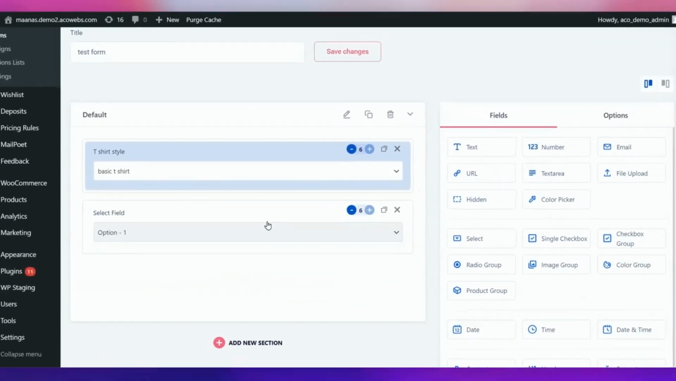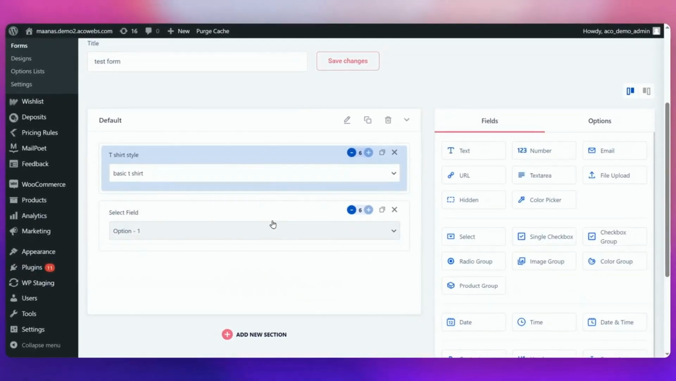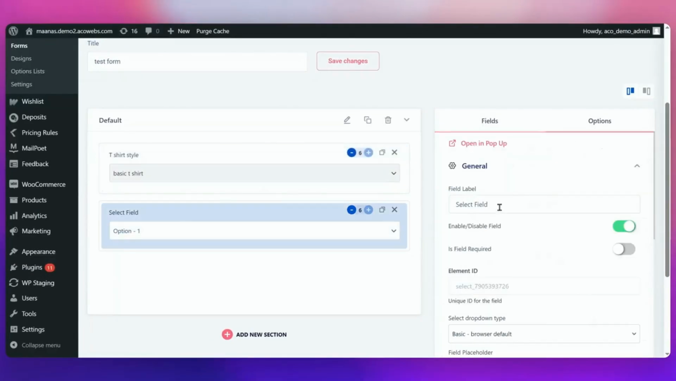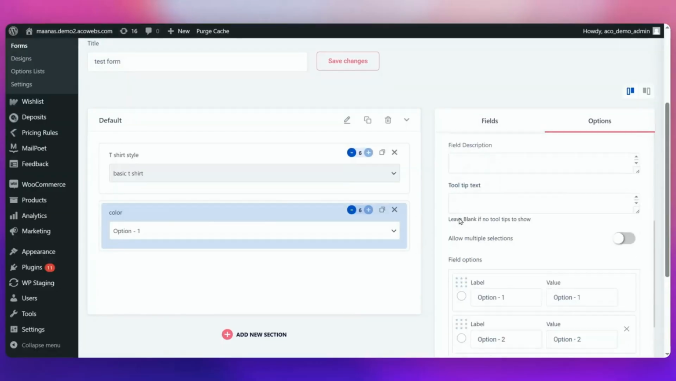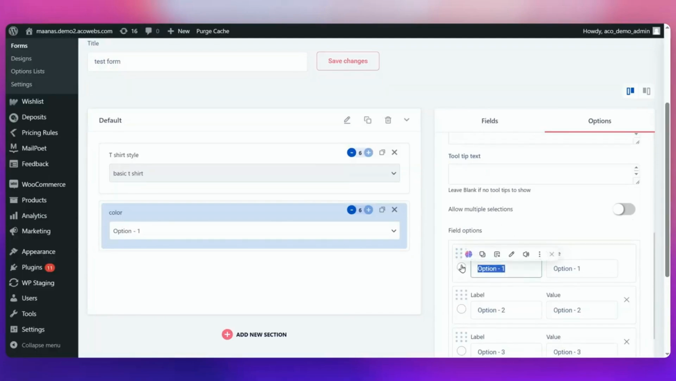Drag and drop another select field to the interface. Enter a custom label for that field to display in the front-end form. Enter the drop-down options on the field as required.